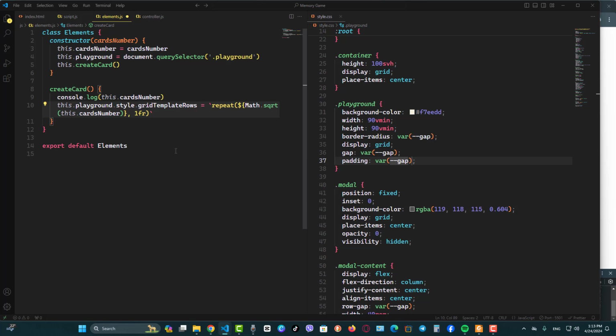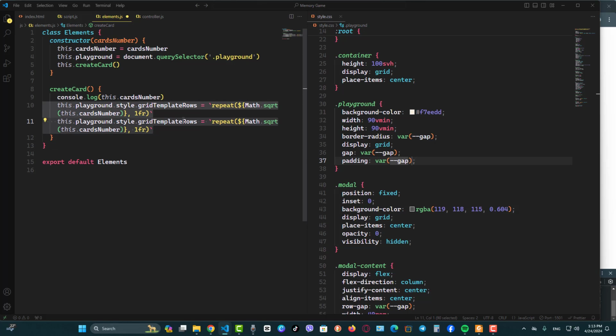So if the cards number is 16, then the number of rows will be 4. In case of 36, the number of rows will be 6. And in case of 64, the number of rows will be 8. So that's the way how Math.sqrt function works. Now in the same way we have to define the columns. So I'm going to duplicate this line of code. We need grid template columns.